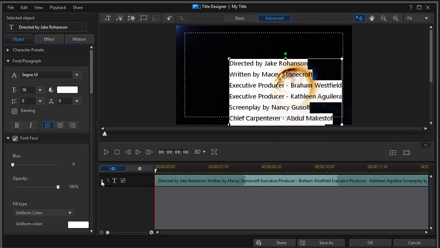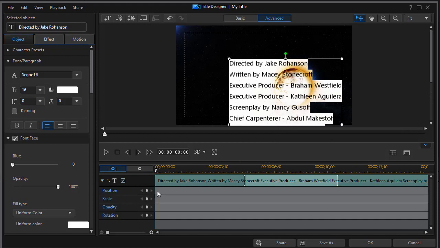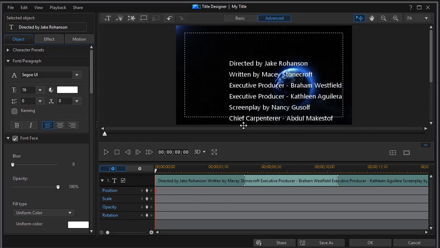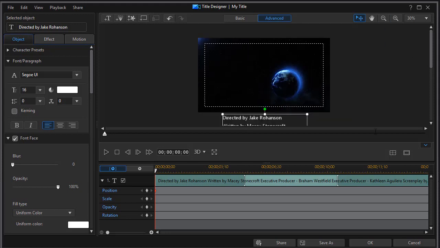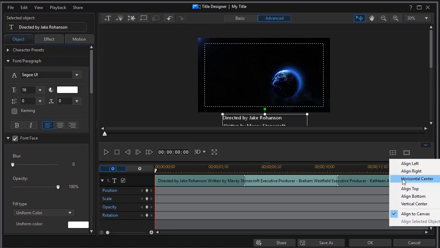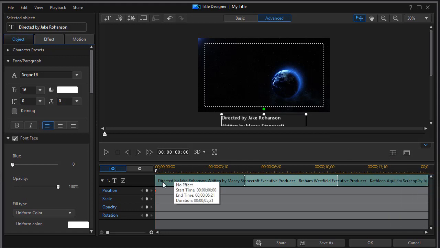Now I'm going to keyframe this. I'm going to turn on the arrow to the left of the title, and we're going to do a position keyframe to start with. So I'll click my diamond. It sets a keyframe. I'm going to move this. I want to move this down off the screen. I'm going to minimize this just a bit, and we're going to do a horizontal center to make sure it's aligned. So that's my first keyframe.